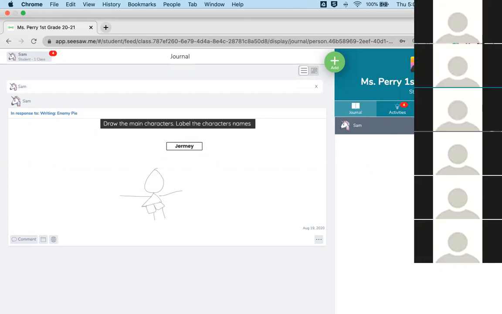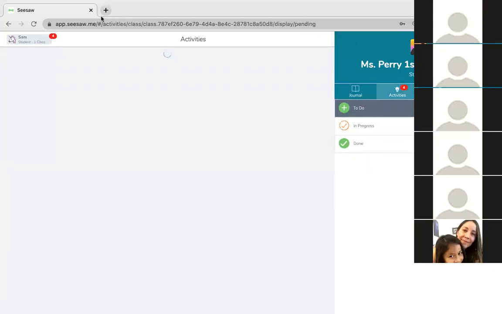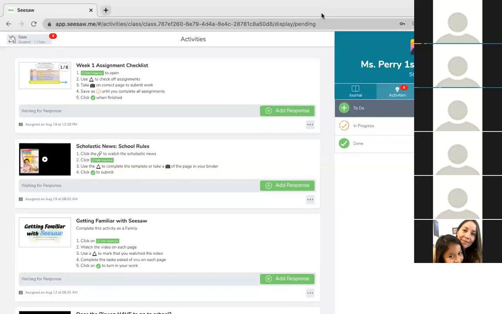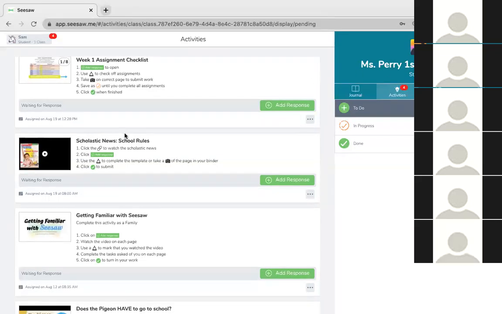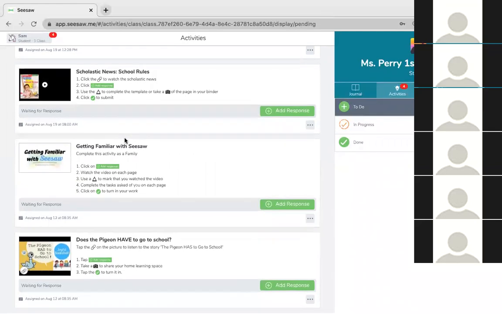The second button that's on there is activities. Notice that this child has the number 4 on it. That's because there's 4 activities waiting for this child to do. This is a child I've just assigned to my class. That's why it says Miss Perry's class up here in the corner. And these are all activities this child needs to complete.